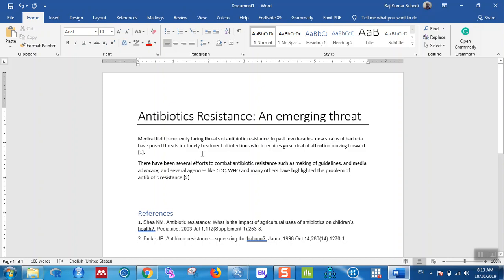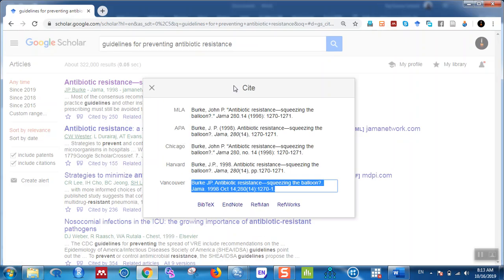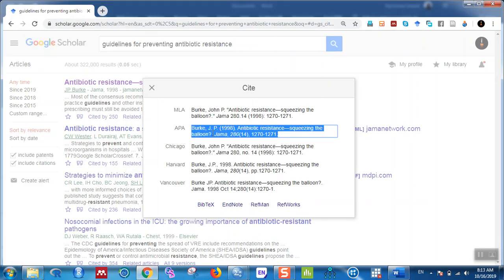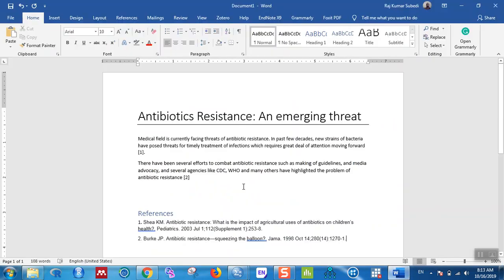You can change the referencing style as well. So to do that, you go to the article. For example, if you want the APA style, then select APA, okay, and then copy, and then instead of this one, paste the APA style, and here instead of the numbers you write the author and year, okay.